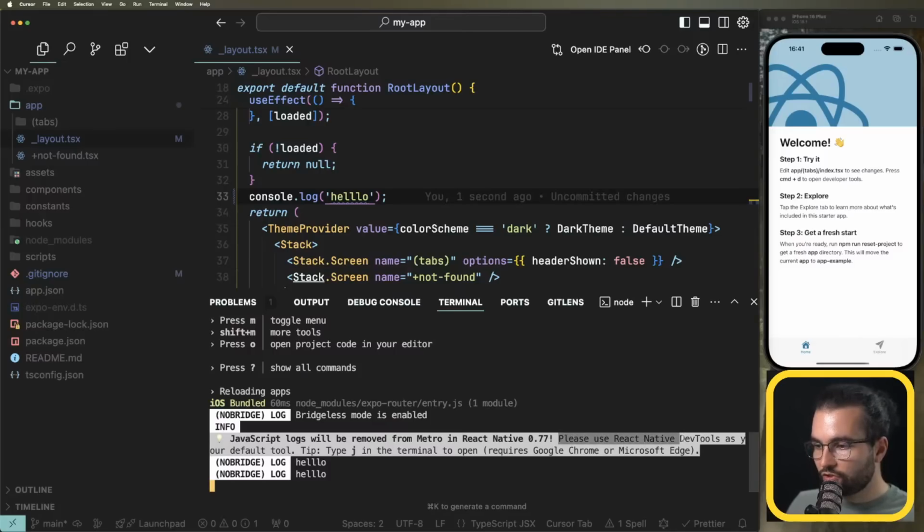So yeah, please use React Native DevTools as our default tool. Type J in the terminal to open it. It requires Google Chrome or Microsoft Edge. Sorry for all the Safari users or whatever browser you might use, but you need Google Chrome or Microsoft Edge, which means that probably you need Google Chrome. So let's go ahead and give it a try.